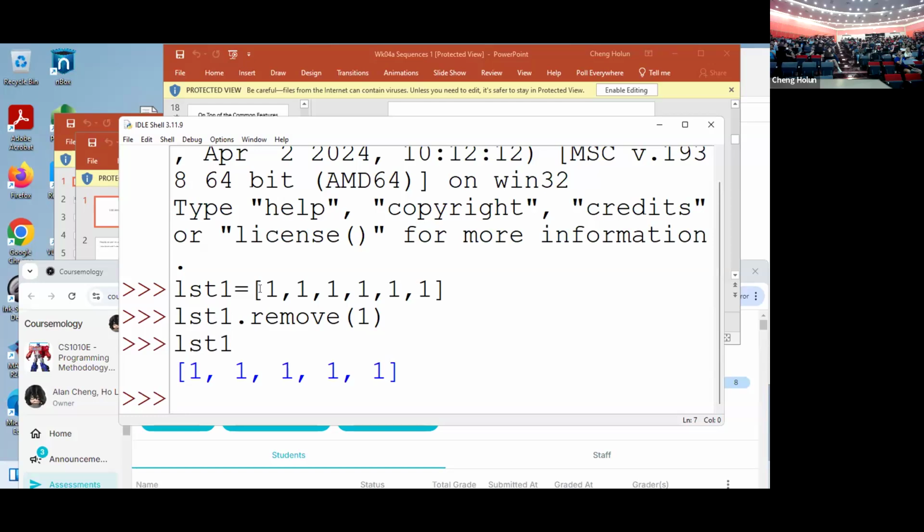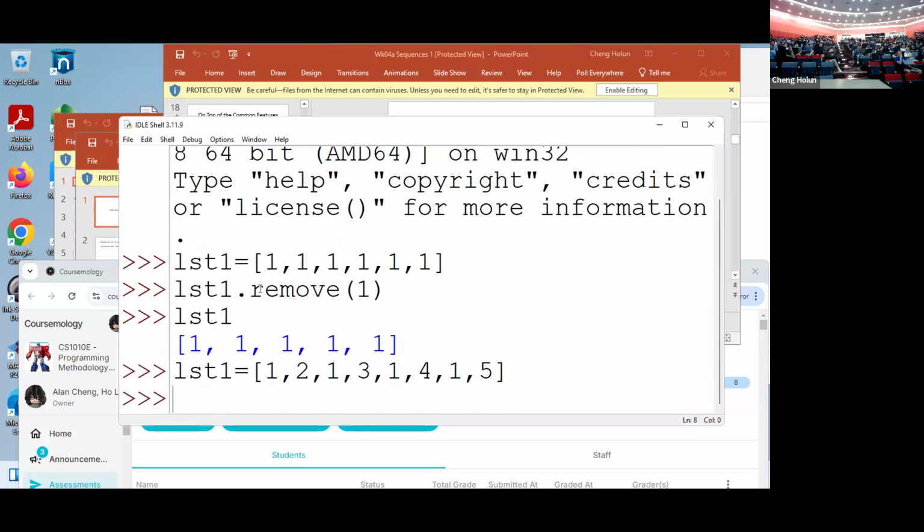So if you don't believe me, you can do a list like that. List 1 is equal to 1, 1, 2, 1, 3, 1, 4, 1, 5. Okay. So if I want to remove 1, which one will we remove? The leftmost one, which means my list will start with 2. I will not remove the one between 4 and 5 and so on. So remove the leftmost one, the first occurrence of the number.